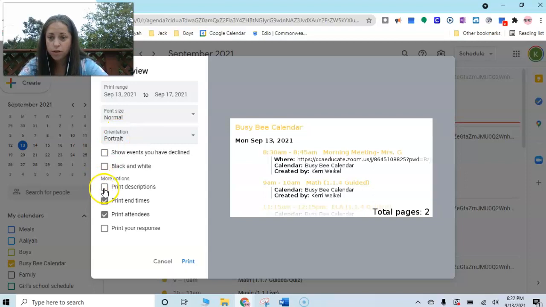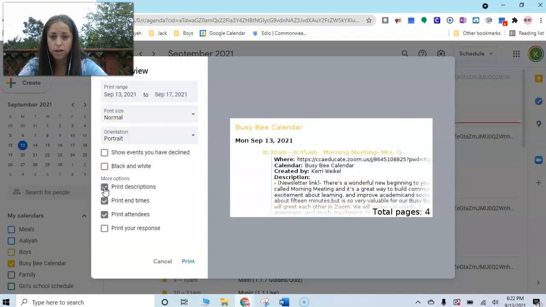Okay, so what you're going to want to select is print descriptions, because that's going to give you all of the information about what materials and everything that I filled out in the descriptions box. I don't think you need attendee. I don't even think that shows up. But yes, you can adjust the font size and the paper orientation. I think it's best in normal and portrait, but again, that's my preference.